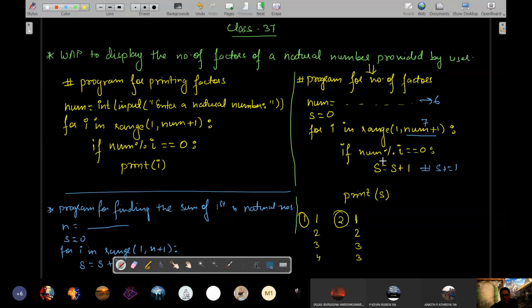Then again next time you will go inside. I will become 5. Is num divisible by 5? That is, is 6 divisible by 5? No. It will again not get inside, so S will not be modified. It will come out and then S prints 3 again, because S has not changed from the last value. Then I will be 6, which is the last value.